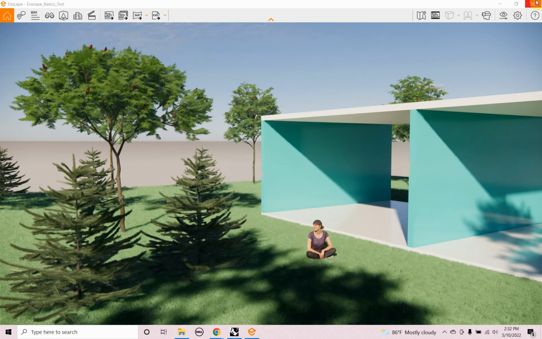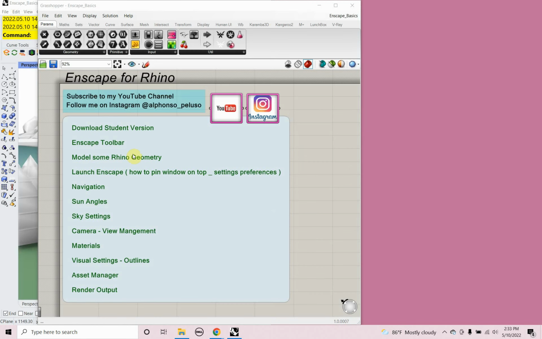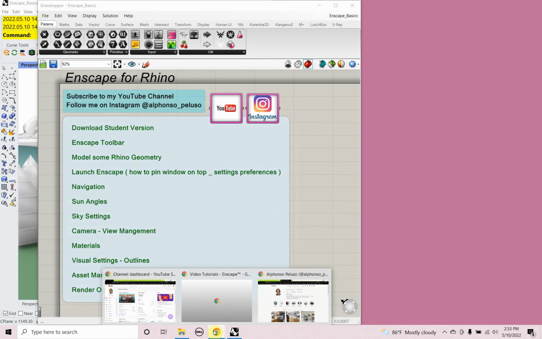All right, so what are we going to cover? Here's our little outline. We're going to go through all of this stuff right here, one by one, so you'll get to see it happen one by one. Let's start with downloading a student version. If you're a student, you can download a student version of Enscape for free, which is great. So let's take a look at that.